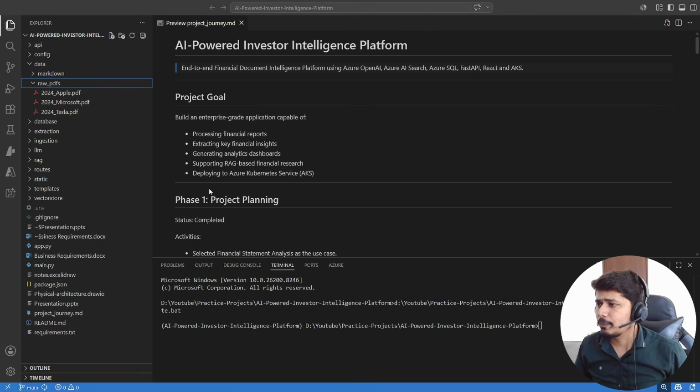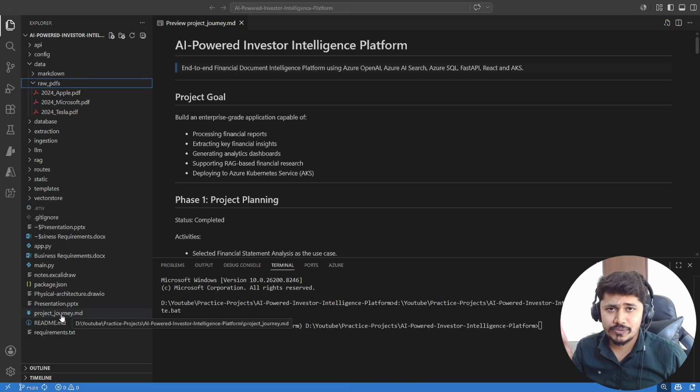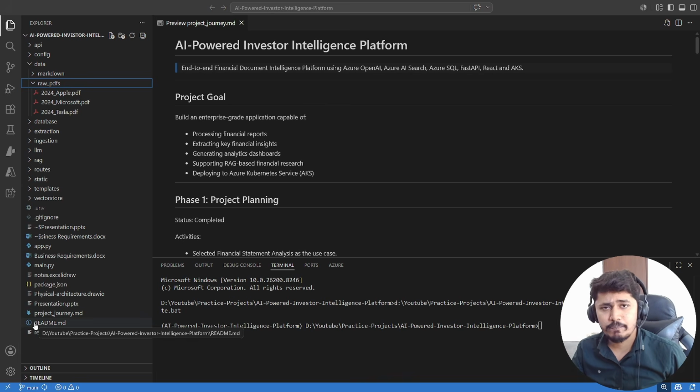Now, coming back to the project, I have maintained this file, project journey.markdown. In case you face any issues, you can refer to this file. Along with that, I am also adding the README. I am yet to add the instructions to the README, but I will add all the detailed instructions, all the steps that you need to follow, and what parameters you need to set so that you can run this project locally.